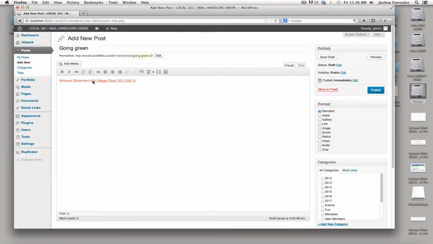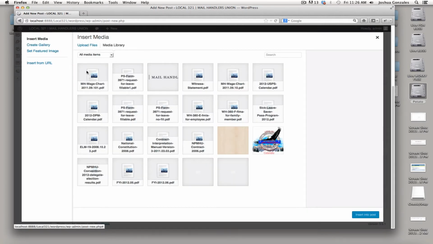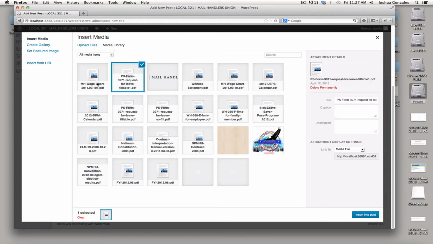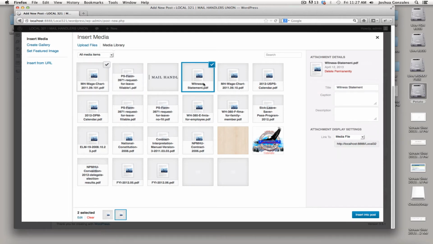And there it is right there, and that's what it's going to say. And if you want to change that, oh, I accidentally added 2 files here. So you can see, and I'm going to show you how that happened. When I clicked Add Media, essentially I had 2 of these highlighted. So you can see the little check mark there. Well, I don't want that one checked.